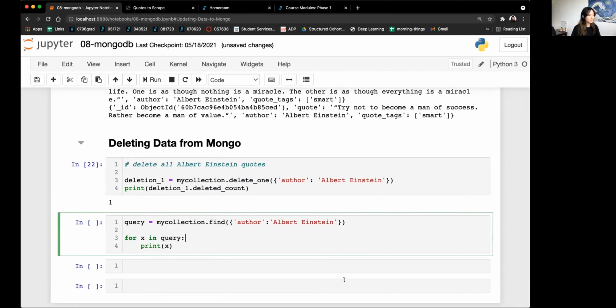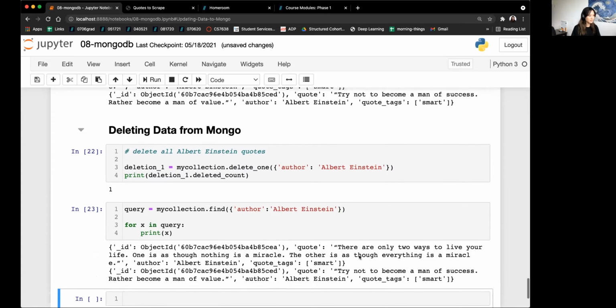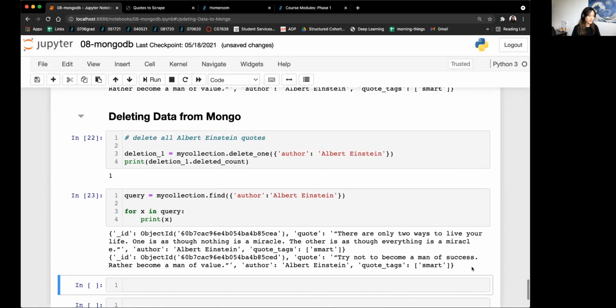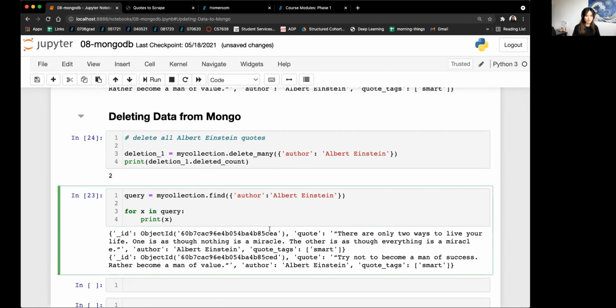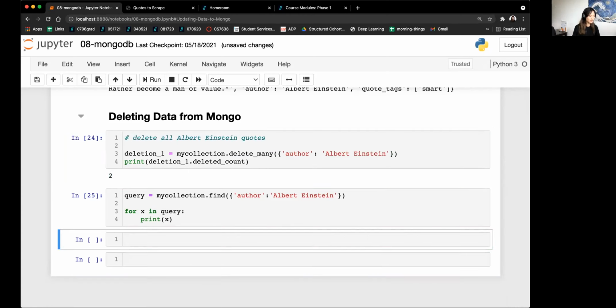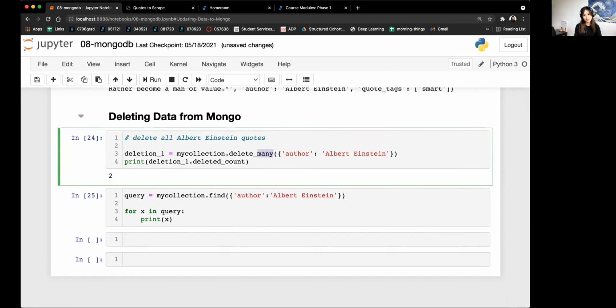Cool. And let's do a find of Albert Einstein again. So instead of 3, we're now down to 2. Let me double check. I forget if this delete many also works. Delete many, you can see here that it deleted 2. And if I try to do a find on Albert Einstein, nothing comes up anymore. So that's, again, another example to show how we have the one and many counterparts for Mongo.